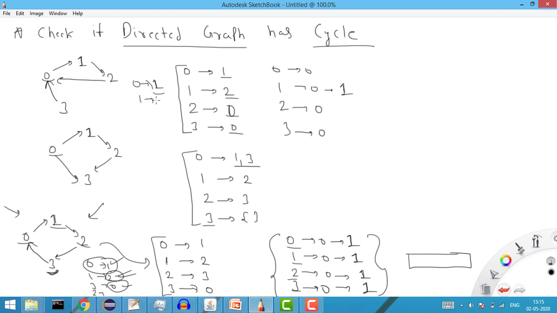Now another edge is 1 to 2. So there is an incoming degree for this 2, and I'll increase it by plus 1. Now there is an edge from 2 to 0, so there is an incoming degree for this 0. And now there is an edge from 3 to 0, so again there is an incoming degree for this 0.